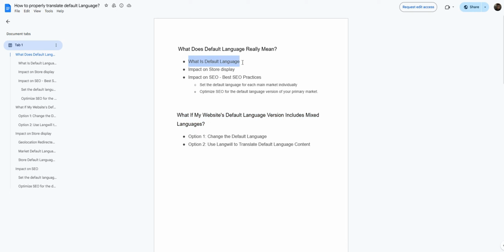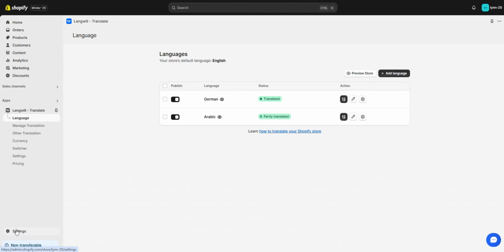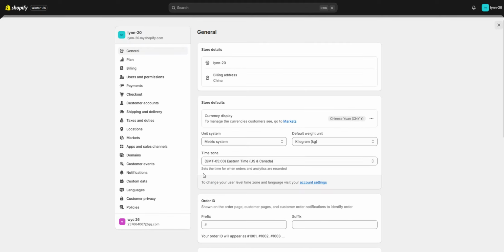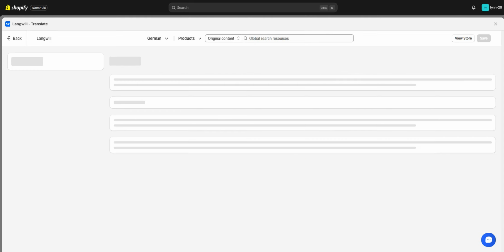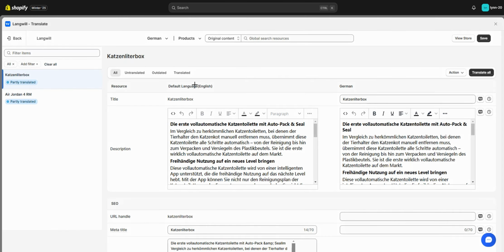Firstly, what is default language? The default language is the primary language set for your Shopify store. You can find and adjust this setting in your store's admin panel under Settings, Languages. Also, this is the source language you use to translate into other language versions.